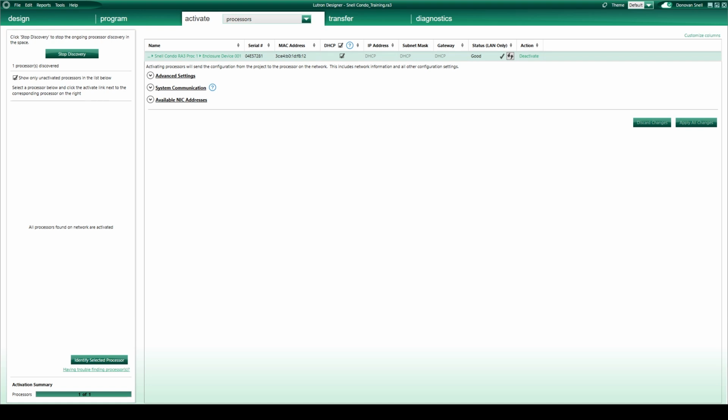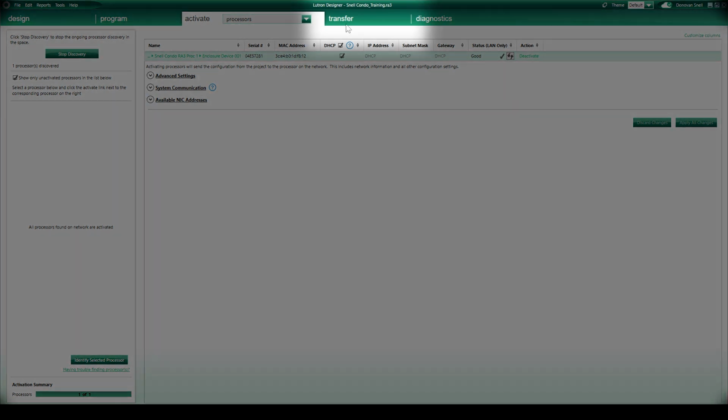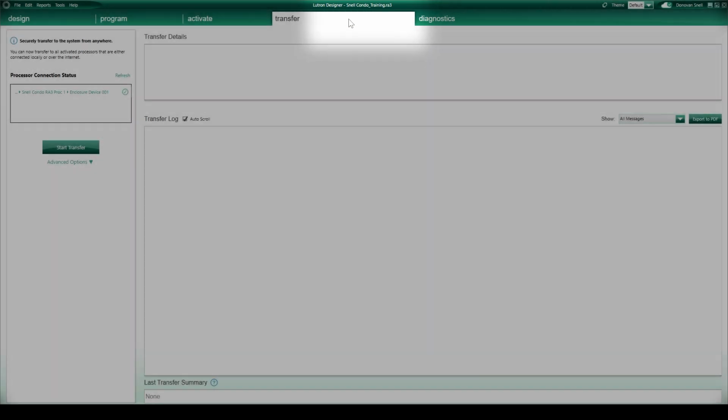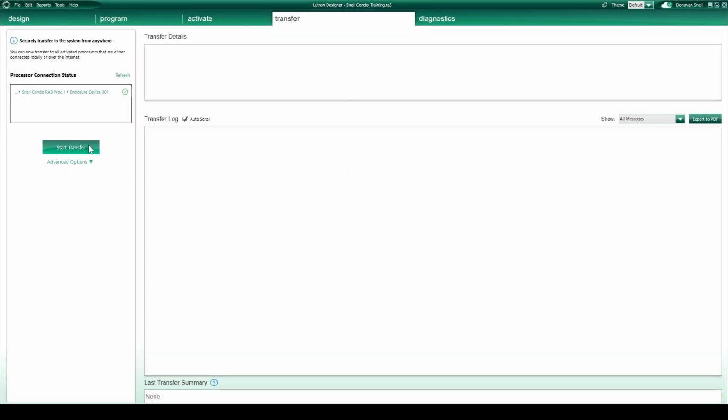To start the initial system transfer, head over to the Transfer tab. For the first transfer to a RadioRA 3 system, Lutron Designer will always send over the full system programming file. But this is a good time to look at the Force Full Transfer option under Advanced Options. By default, Lutron Designer does not force a full programming transfer to all devices in the system every time. Instead, only transferring programming data to devices that have had their programming recently modified.